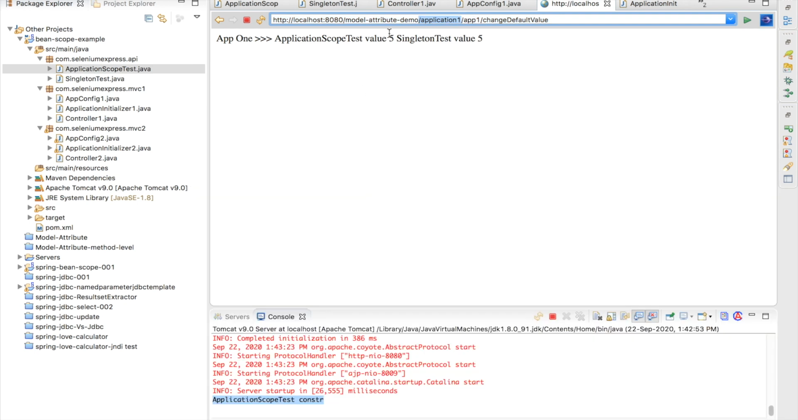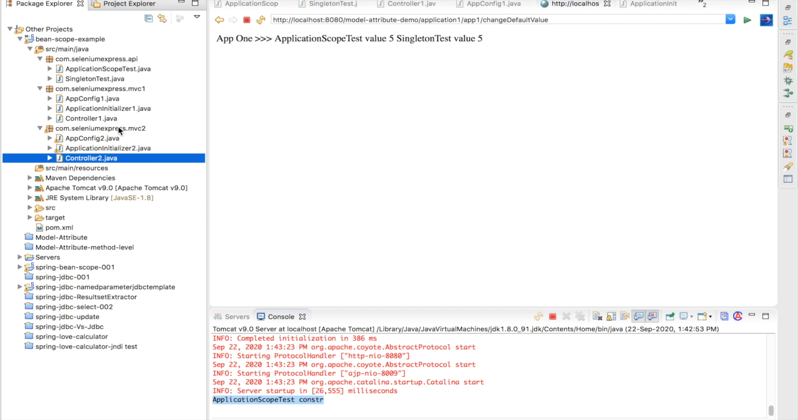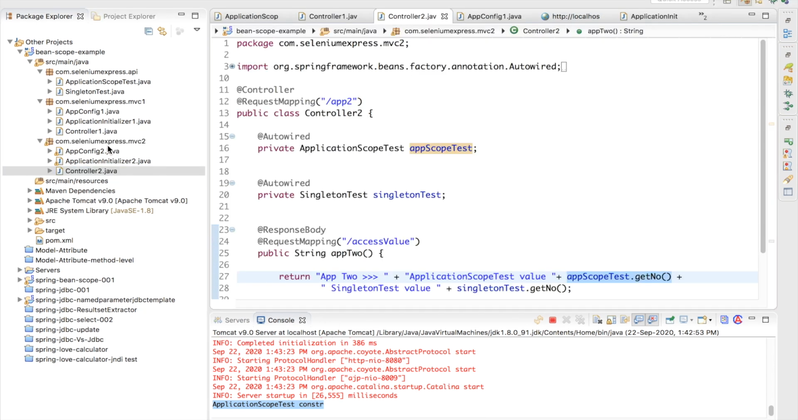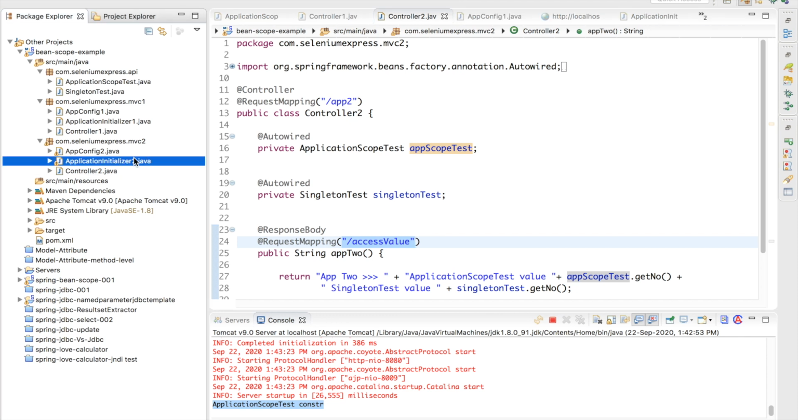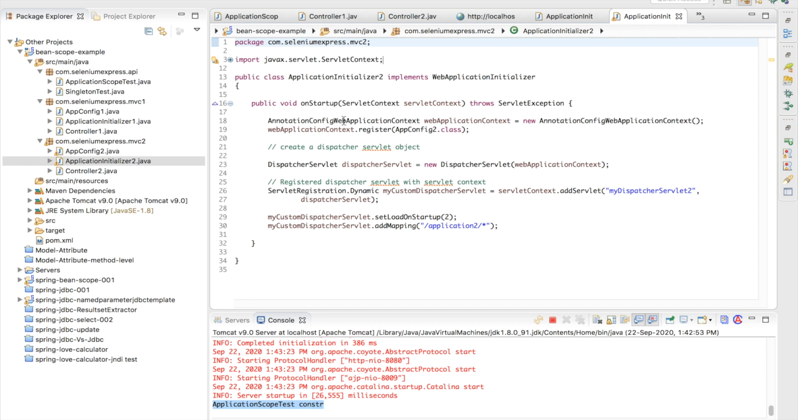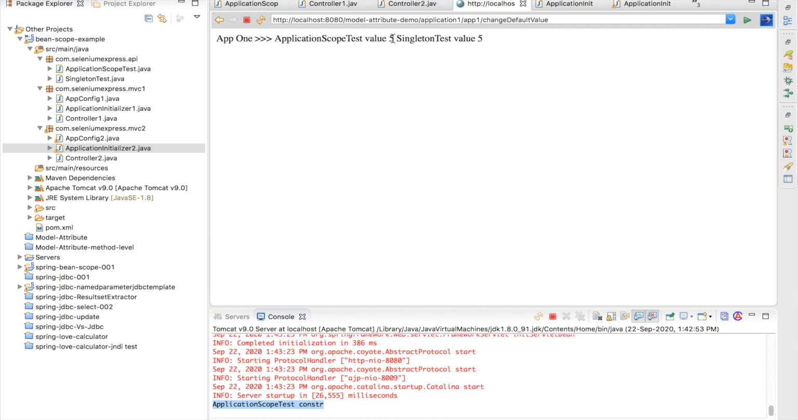Right now, let me access these values again inside a different controller. I'll go to controller 2, which is inside my MVC2 package. If I go here, you can see the request mapping for this is app2 and then access value, and the root URL for the dispatcher servlet. If I go to application initializer 2, the root URL is /application2. Okay, so let me go here. Note that both values are right now 5 and 5.